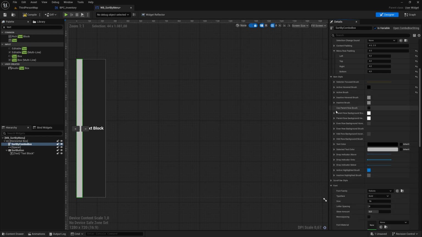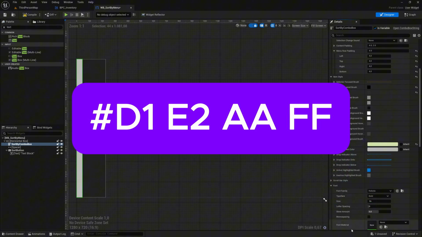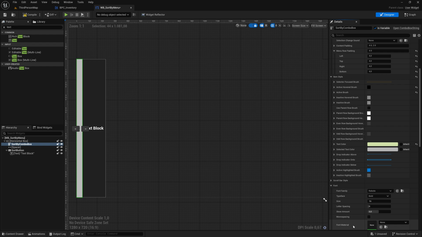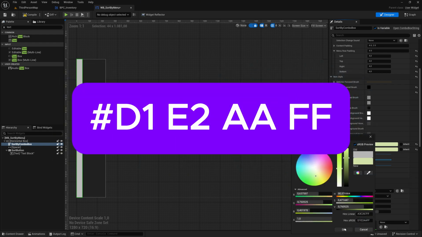Further down, look for text color and change its value to #D1E2AF, giving the text a soft, readable light green shade. Then, find selected text color and set it to the same value as text color, ensuring consistency between the displayed text and the selected option.